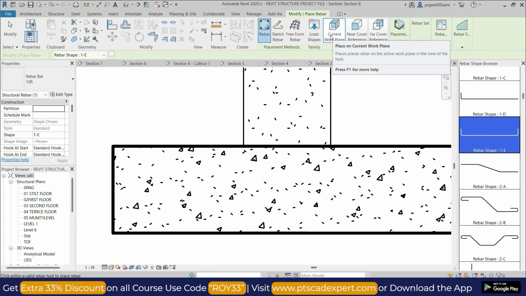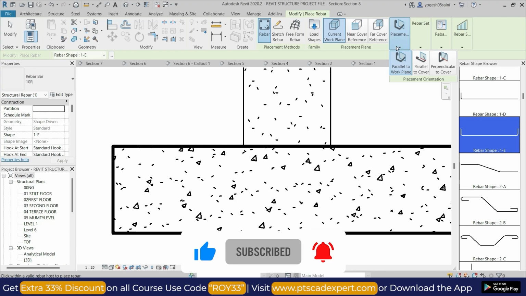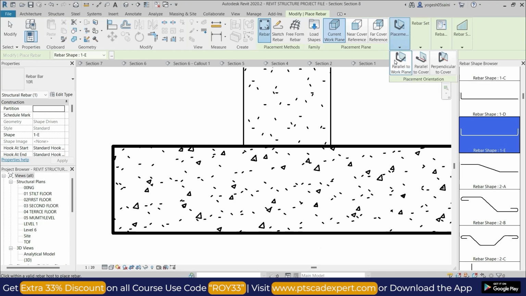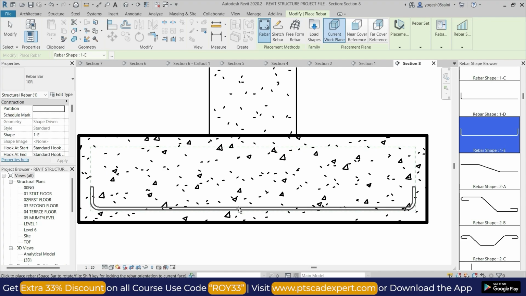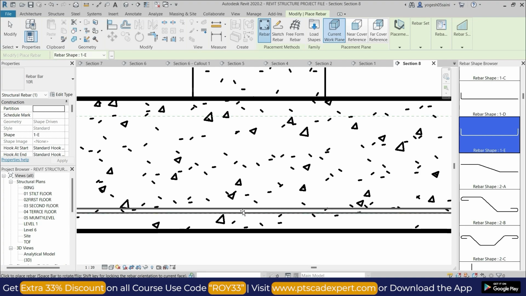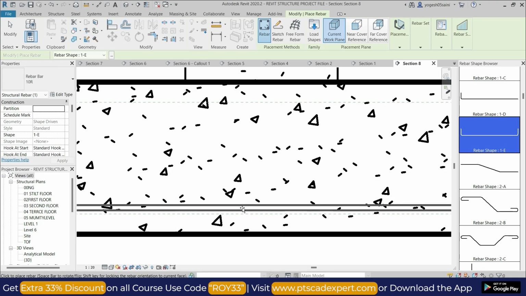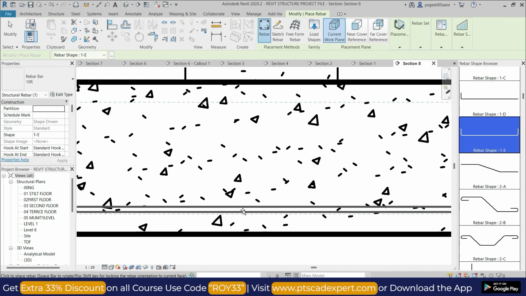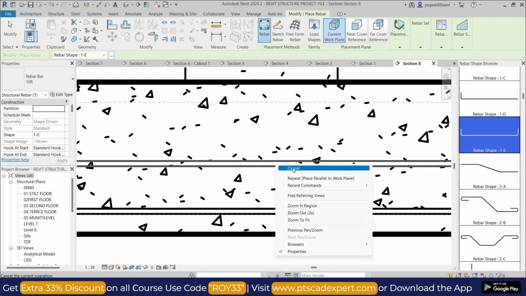So from here I am selecting Place on Current Work Plane, and from the placement orientation I am selecting Parallel to Work Plane, okay. So just select here. Where you have to place it, if you go below the cover, it will not drag down, because it has already taken the cover. So the cover is set. So up to here your placement will be, okay.